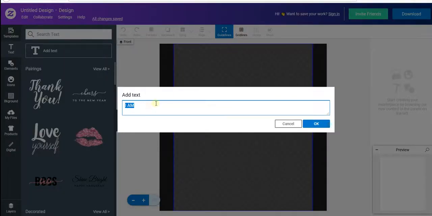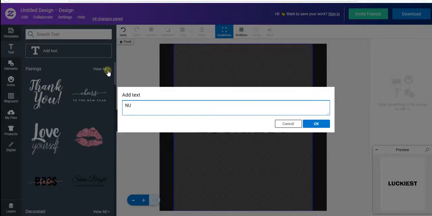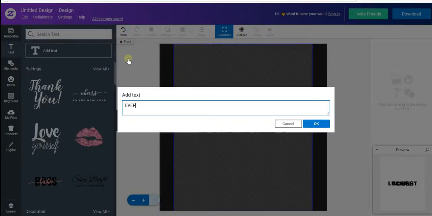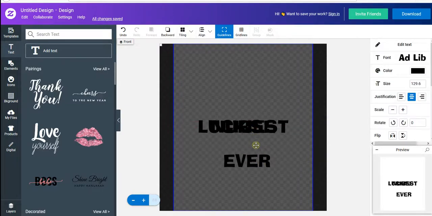Go and add text and write luckiest, and then okay, and another text nurse, and then okay, and another text ever. Okay, so we just put them all over each other.